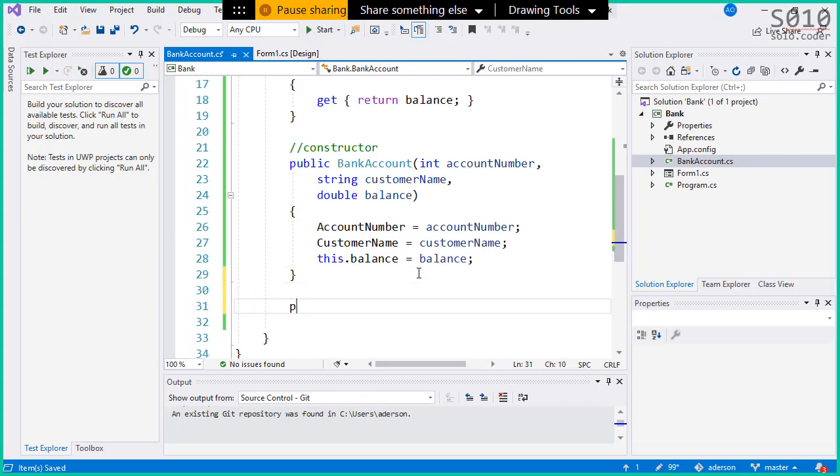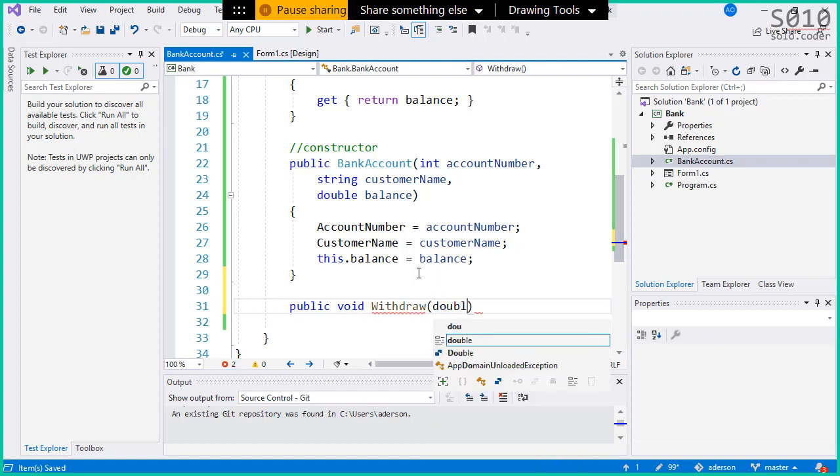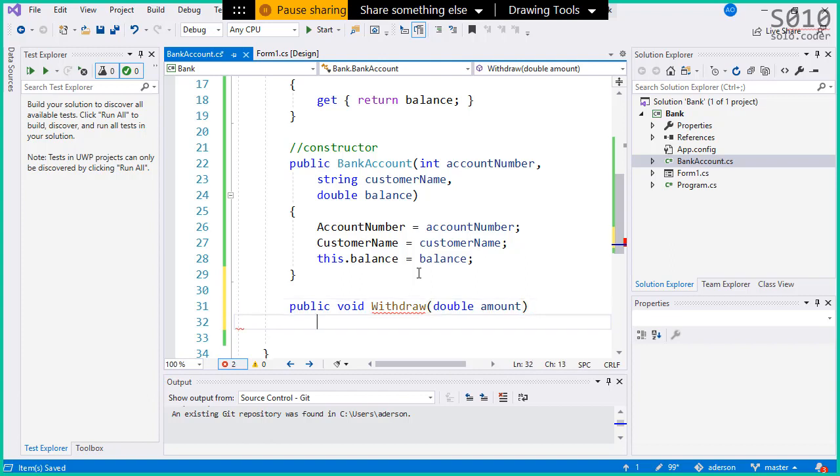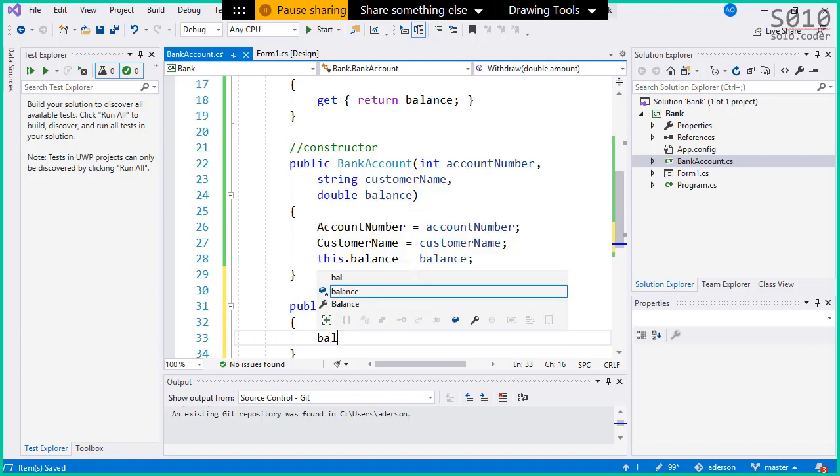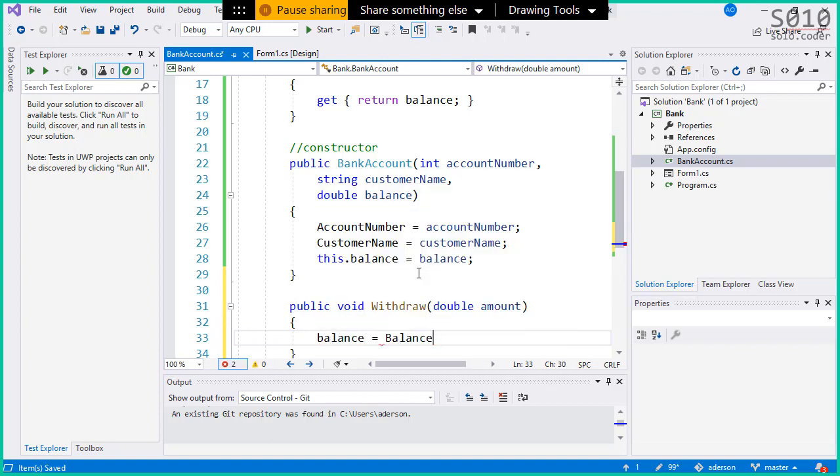So I'm gonna say public withdraw. We don't need to return a value. We just need to update the balance. So we're gonna say void withdraw, and I'm gonna say double as a parameter type, and amount is the amount that you're gonna withdraw. And here inside, for now, I'm just gonna say balance equals balance minus the amount, just to make it very clear what we're doing.